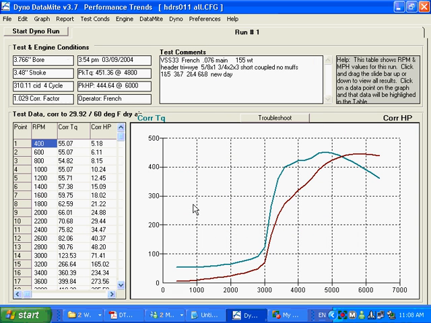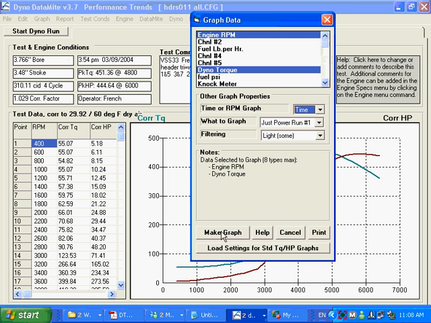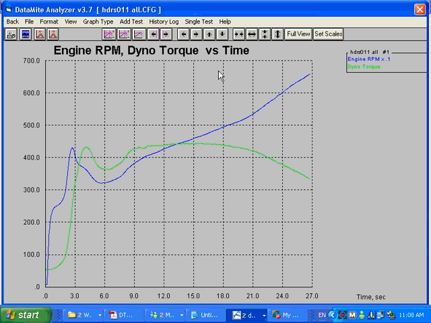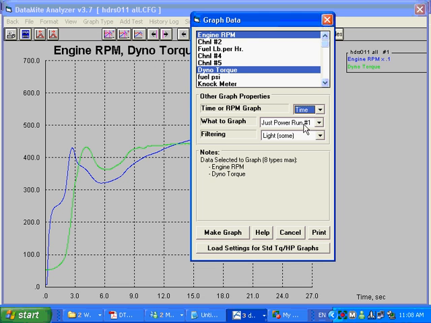And you see it's got 27 seconds. Now we got this bad data. And I'm going to make a graph of this again. There's the entire test. Even if I say just the power run, we're still getting the entire test.